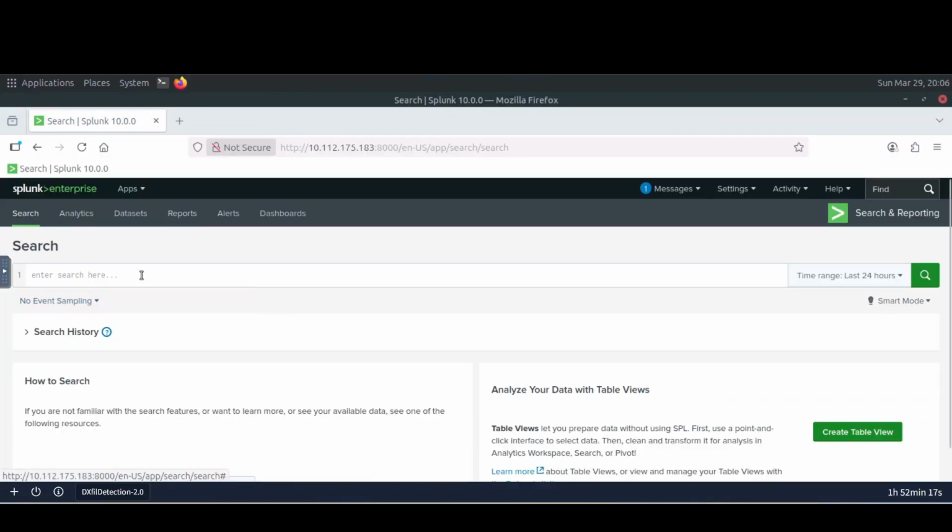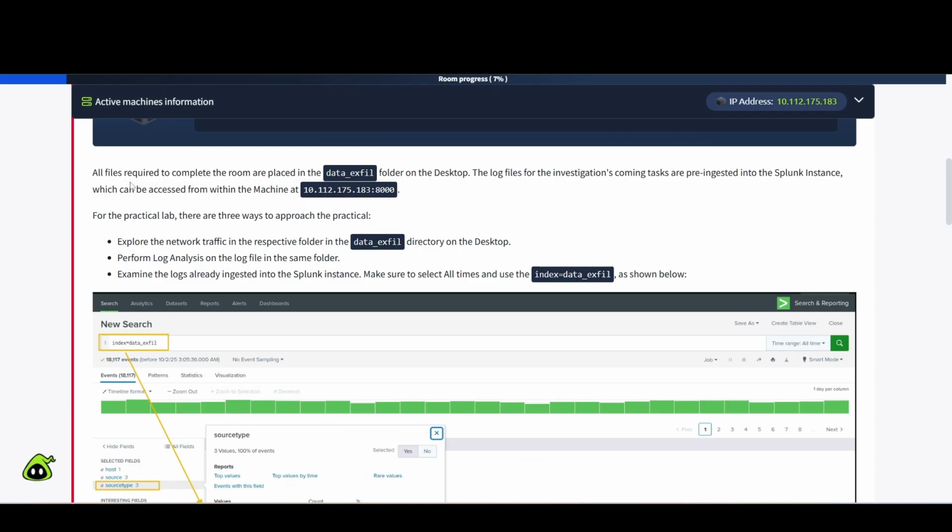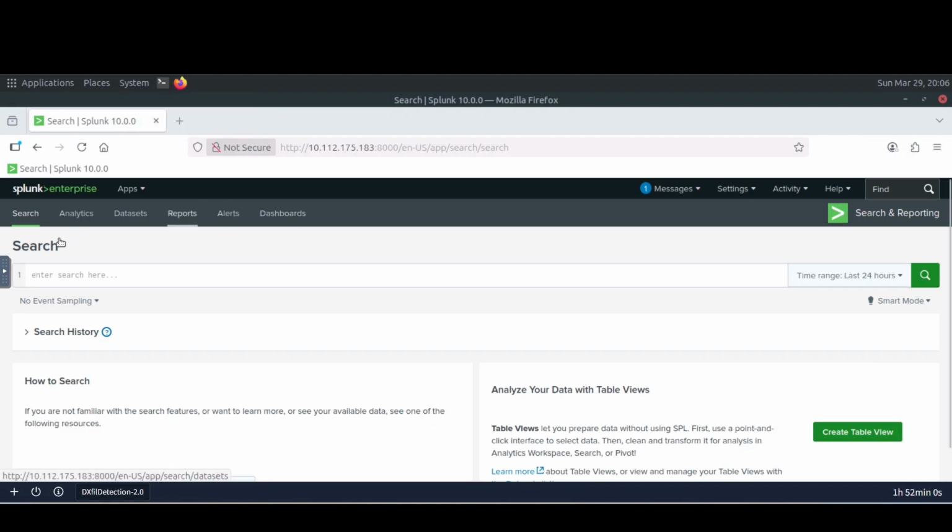As you can see here, I'm already in Splunk. All files required to complete the room are placed in the data exfil folder on the desktop. The log files for the investigation in the coming tasks are pre-ingested into Splunk's instance, which can be accessed from the machine at whatever IP you're getting. As you can see, I've already navigated there. Make sure you click on Search and Reporting once this loads up.